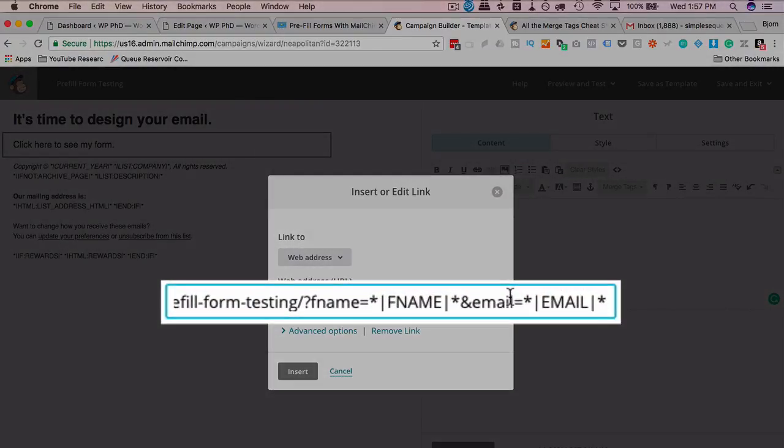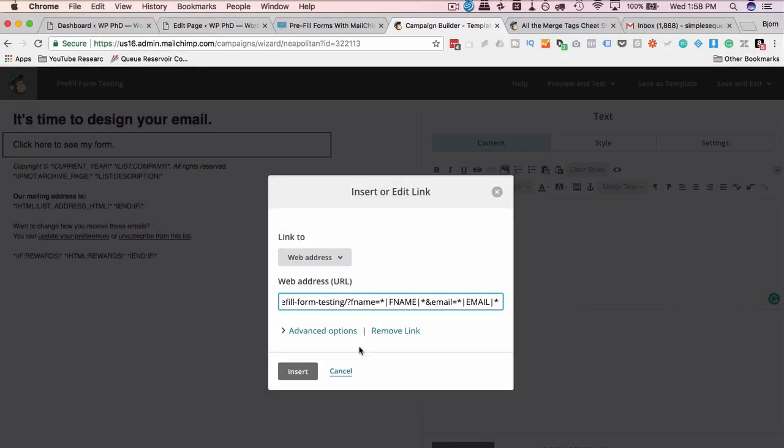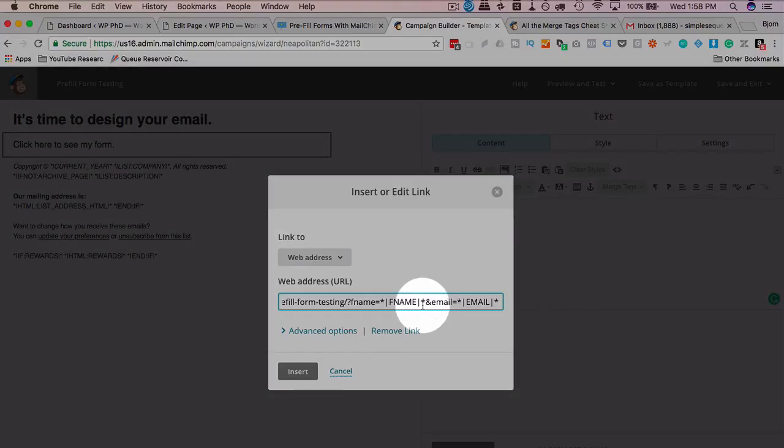You want to add more parameters, just add an ampersand, give the parameter a name, like LName for last name equals, and you can add the last name in there. You can add more and more. Depending on how many characters you have, you can add lots and lots of parameters. There is a character limit for URLs, so you can't go on forever, but you can add a lot of content in there. When that's all done, click on Insert.